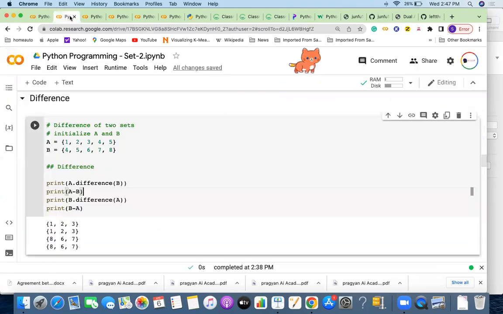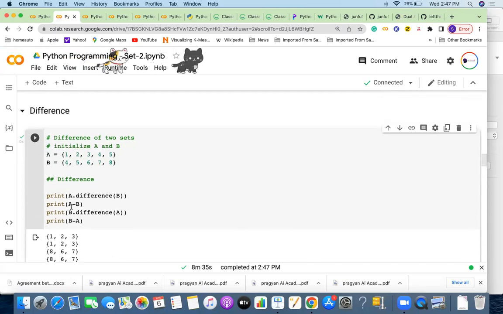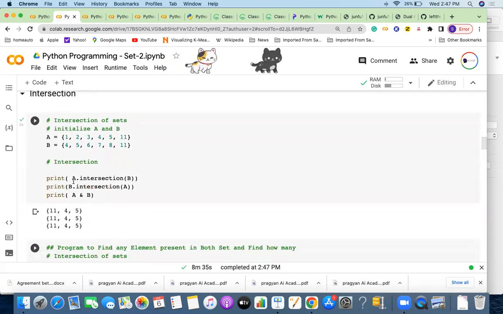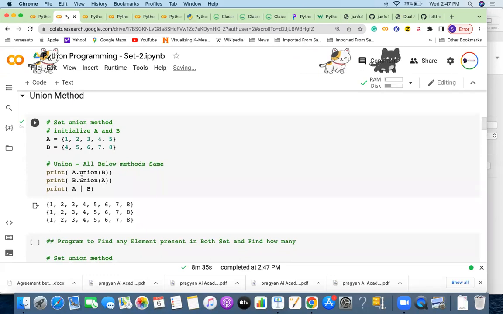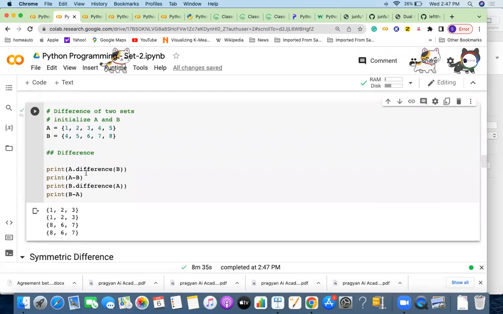If you want to do that programmatically, this is what we do: A dot difference B or B dot difference A, or A minus B or B minus A. This is how I calculate the difference between these two sets. And this is very, very important. In the difference, A minus B or B minus A is not the same. But in the intersection, A intersection B or B intersection A give the same result. Even in union, A dot union B or B union A, both are the same. In difference, it is not the case.